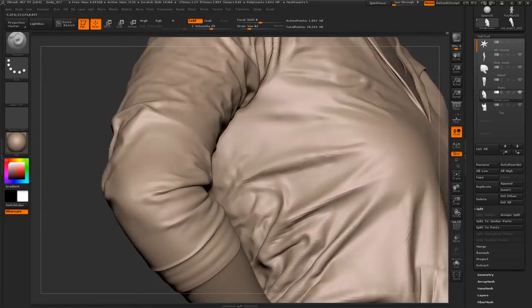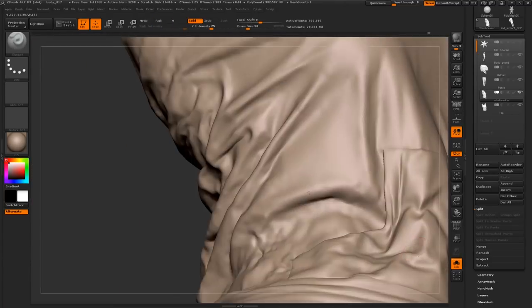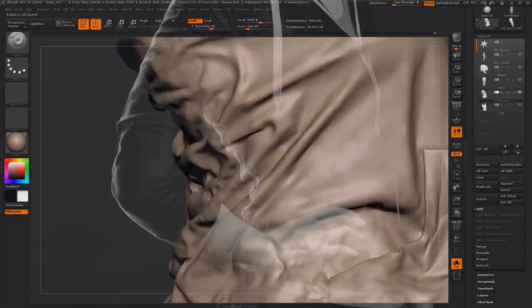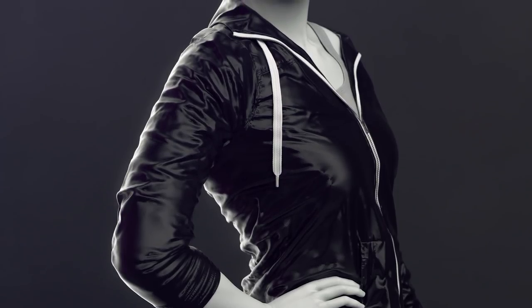Yes, it is. So we really hope that you enjoy this. We also have some more Marvelous Designer training coming up in the future as well, which is taking the principles here and just showing how to use them for different kinds of cloth. So stay tuned for that.